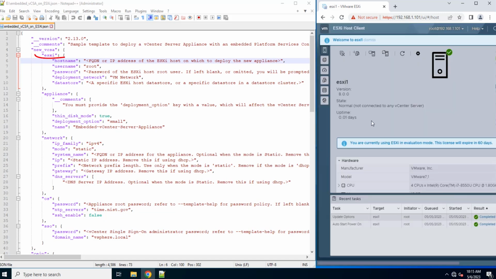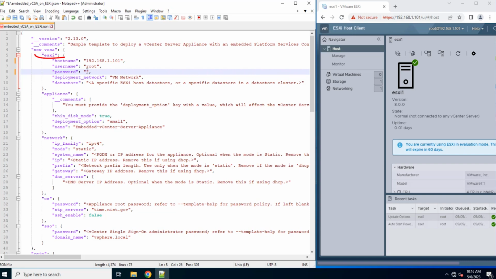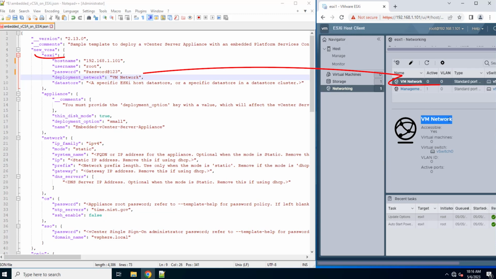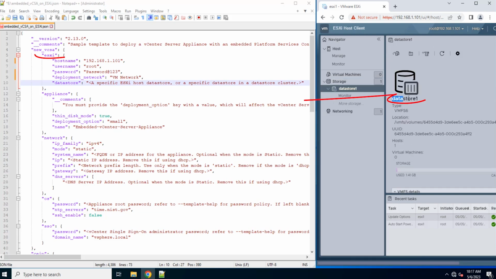In the ESXi section, you need the IP address or FQDN of the target ESXi host on which you want to deploy the appliance. Insert the password of the root user on the target ESXi host. Then enter the name of the network to which to connect the appliance. In the Data Store section, insert the name of the data store where you want to store the configuration files and virtual disks of the appliance.